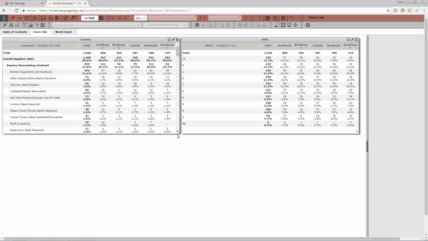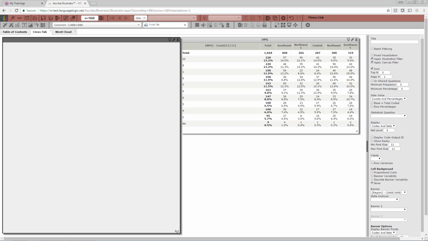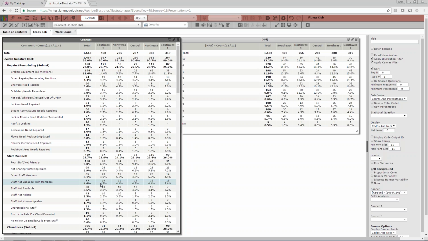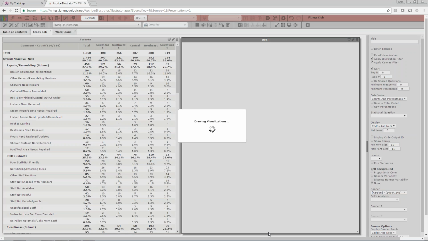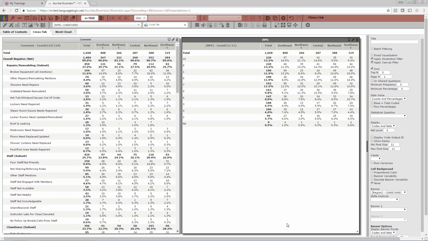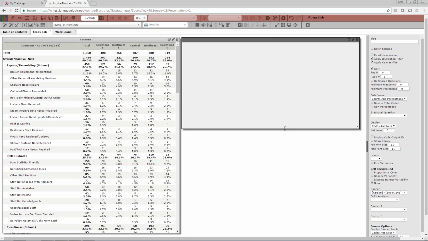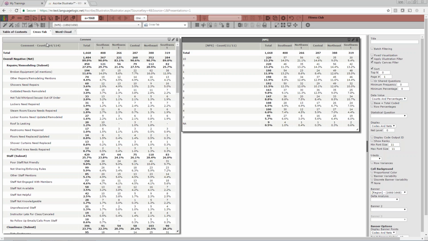A couple of other things. Once you create these, you can resize them. If you are going to save the illustration, you can absolutely save it. We'll talk about that again in a minute. So you can resize. The other thing that you can do is add other visuals.